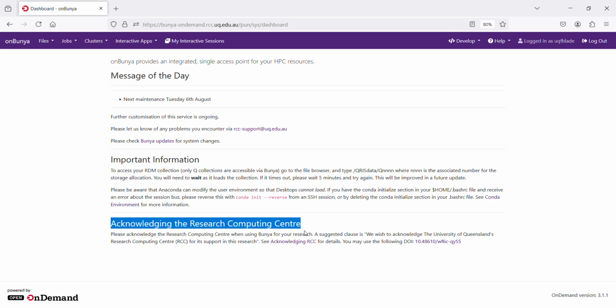So basically, if you find this service useful, please make sure to include an acknowledgement in your talks, in your papers, and just word of mouth, because it's really important to get these metrics across so that UQ knows that this service is important and UQ knows that we would like to keep expanding this service. So please make sure you do this.